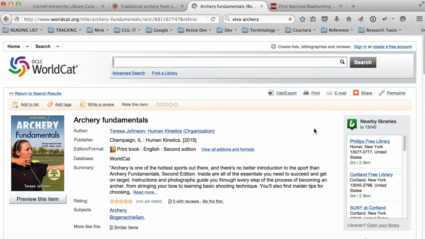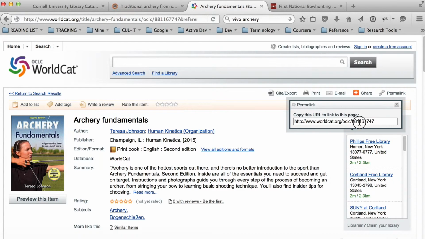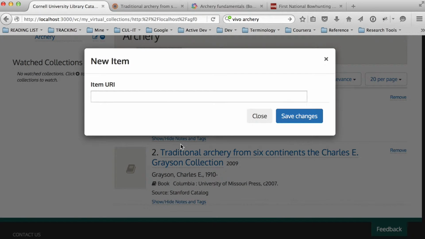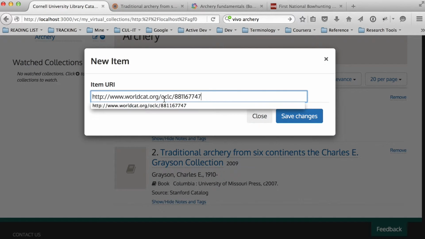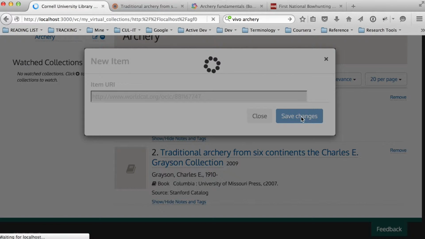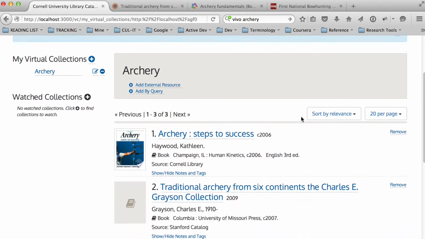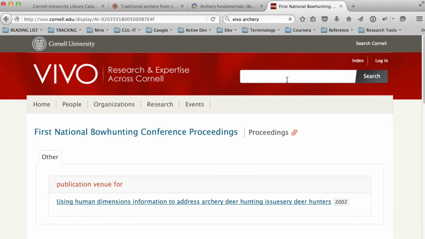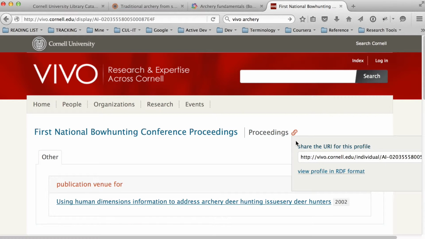OCLC provides its linked data in the form of schema.org, and it provides a permalink that we can use for the content negotiation to get the triples. So we can see now that the OCLC WorldCat resource is also now part of our collection. And the last one I'm going to demonstrate is getting information from Vivo. I've already done a search here for archery, so I'm just going to grab the permalink for it.